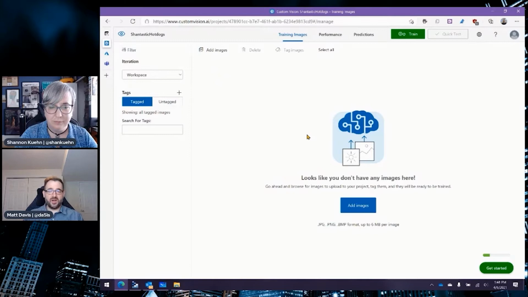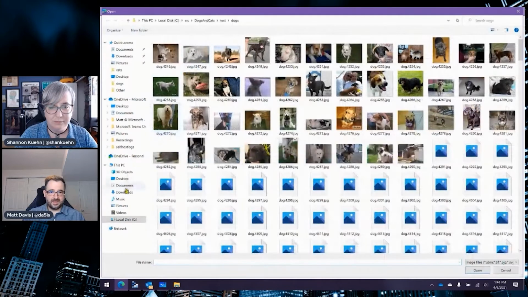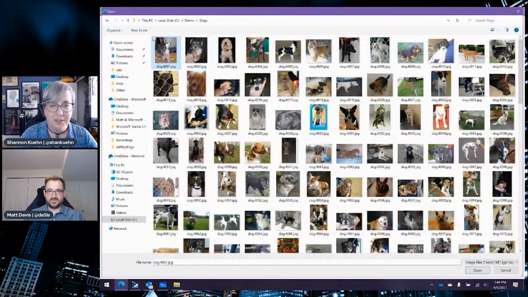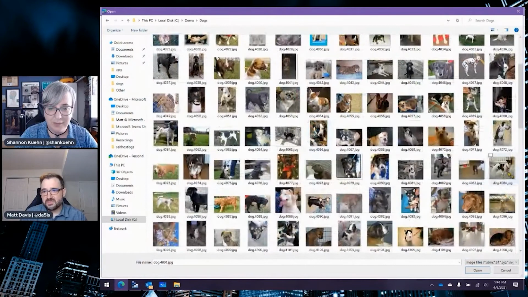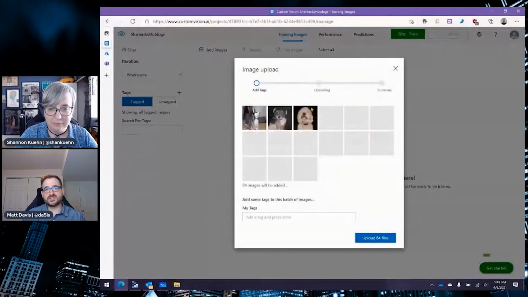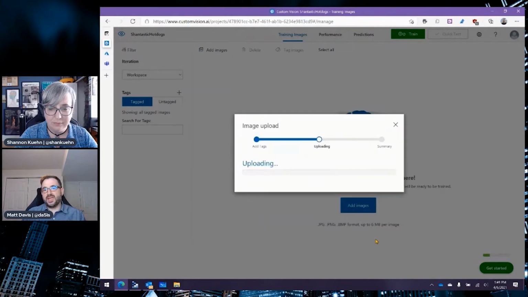So this is the project. It'll immediately point out that I don't have any images. So let's fix that pretty quickly. You click on add images. And then I'm going to drill into demo, and we'll start with dogs. Do you want to start with dogs? Sure, let's start with dogs. It's a lot of dogs. So I'm going to highlight however many dogs that is. Click open. And it's going to show me the previews of the images and ask me to tag them. So I will tag this dogs. And I will be uploading 84 files.